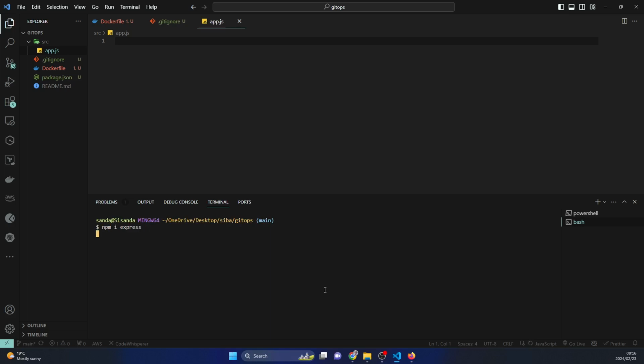We are going to do tests as well, so we can always do this another time, but I'm going to install a package called chai, and that's going to allow us to do tests when we get to that step. Let's just give it a couple of seconds.